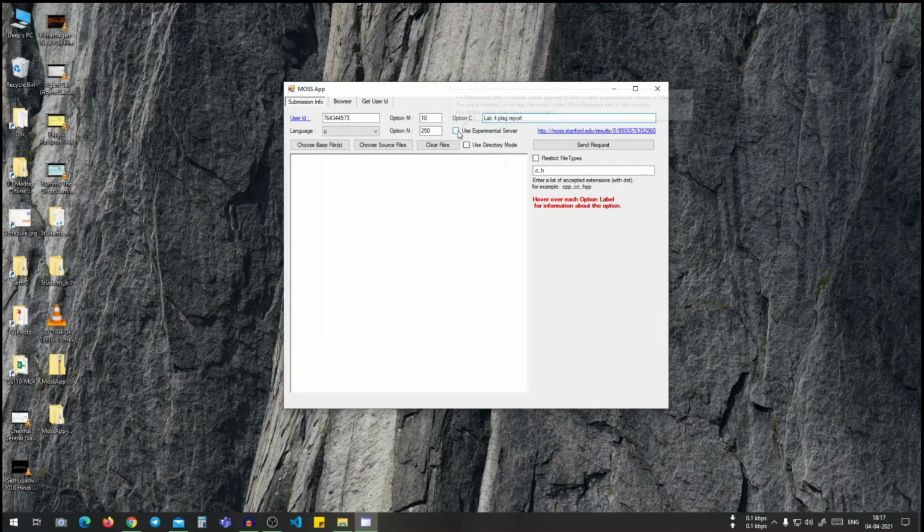And what is use experimental server? That is nothing but your query reports, meaning your request will go to the experimental server. Experimental server means the beta server, which is the most recent version of the server, but also less stable than the current version. So I prefer not to use it. Don't use it, because that is just an experimental server. Although it is the most recent version, it is less stable than the current one. So don't use it.